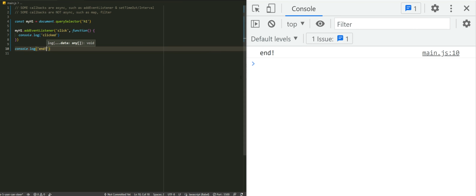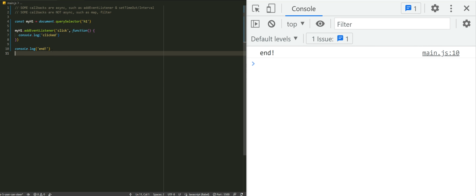Okay. So this is synchronous because this thing ran, it added an event listener, right? And that is dependent on user interaction. Okay, so that is asynchronous. That is the reason why we see this console.log end at the end. Okay, because as you know, asynchronous coding works last.